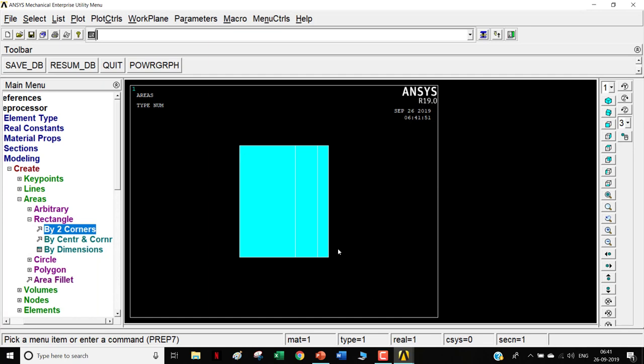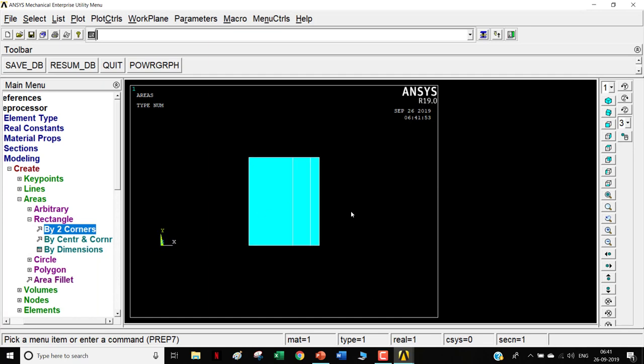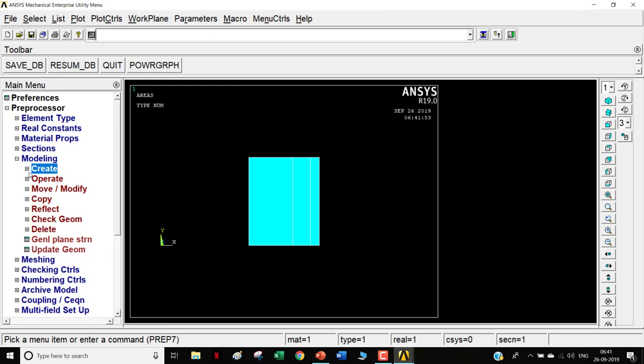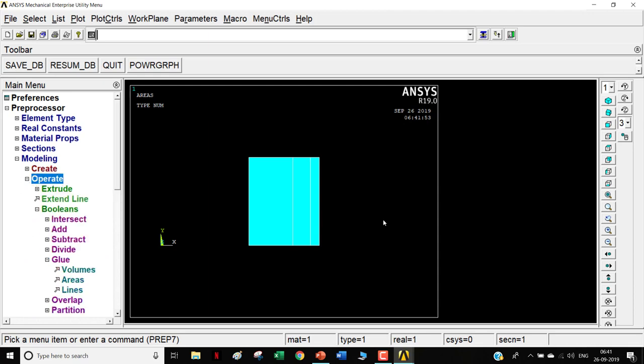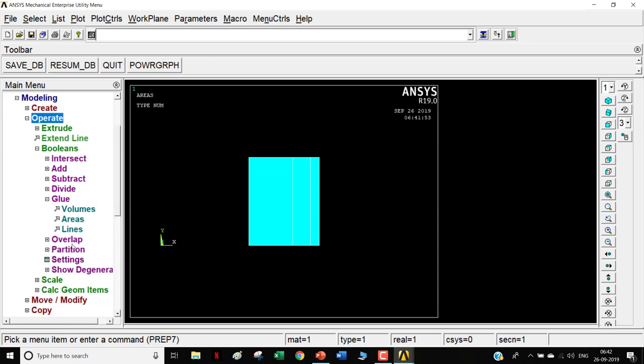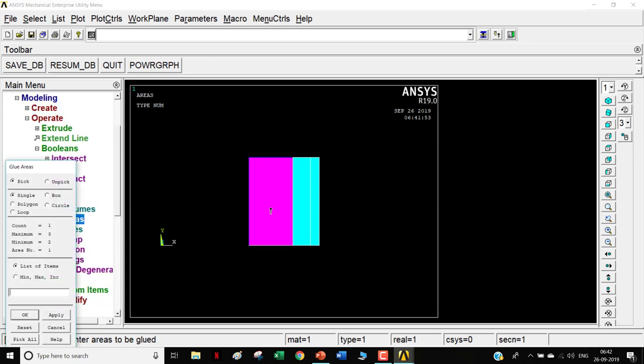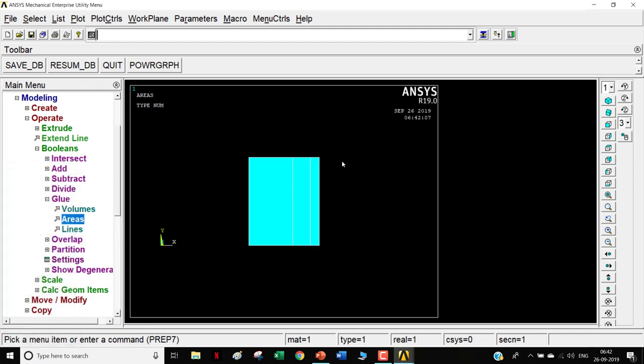Okay, so I got the three sections here. Also, here you should not forget to glue these sections, or else my temperature will not get transferred from one section to the other. So operate, booleans, glue, areas, select the three areas and click on OK. You can't see anything that has happened here in the background, but it will definitely be saved.